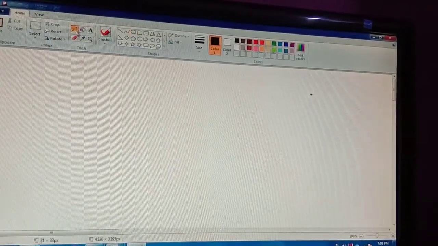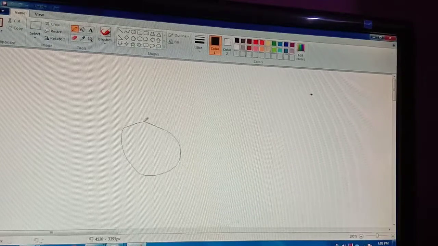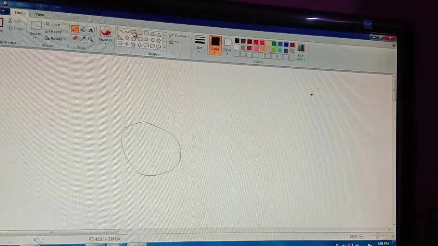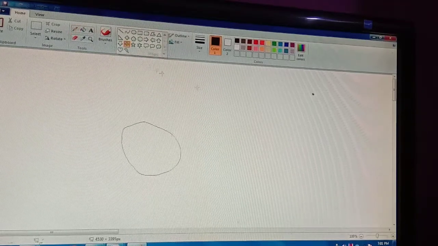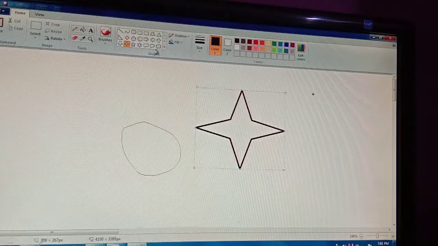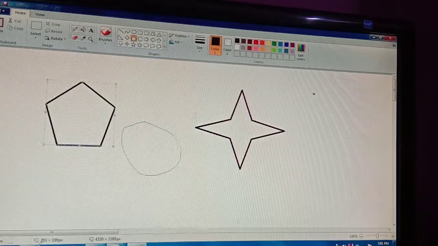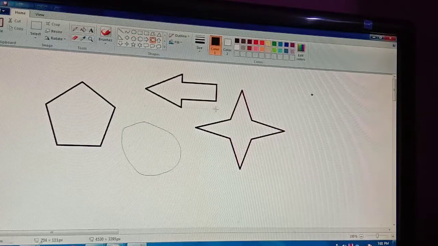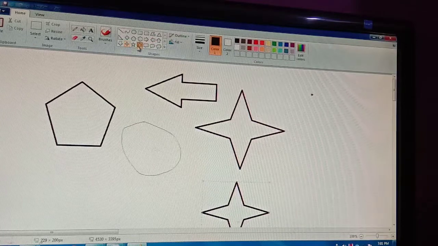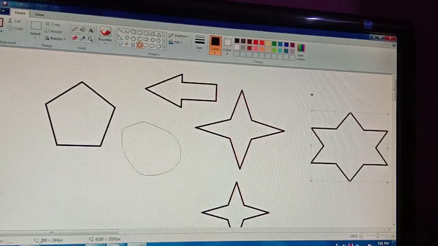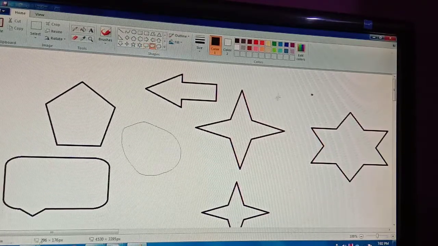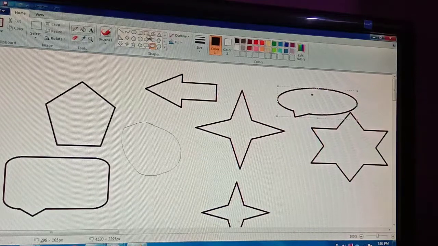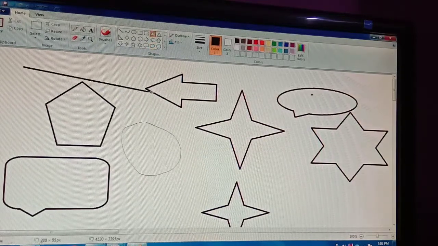So I want to take a pencil, I want to make one circle. There are also different types of shapes available there. For example, I want to make a star, so I can make a star like this. I want to make this shape, I can make this shape also. I want to make an arrow, I can make an arrow. Different types of shapes are available here. So these are the shapes that you can use.